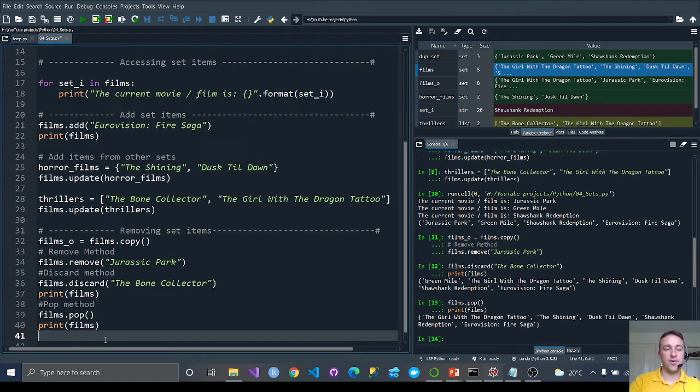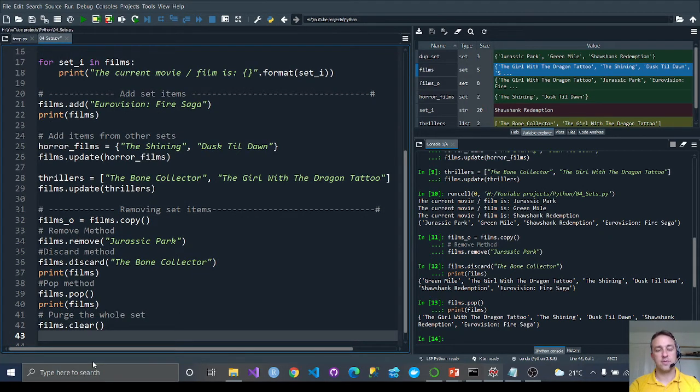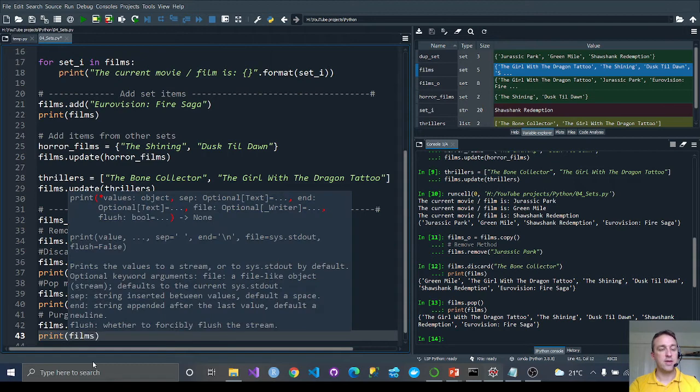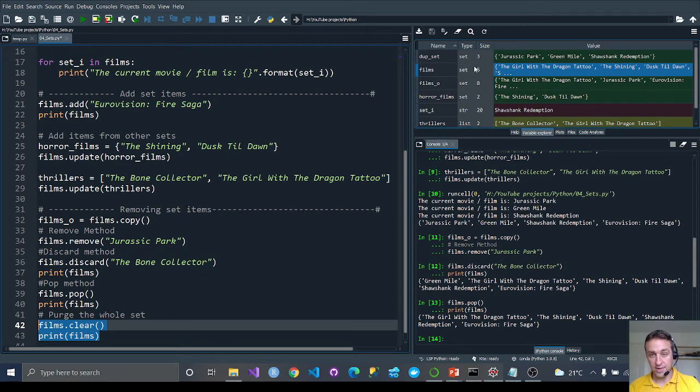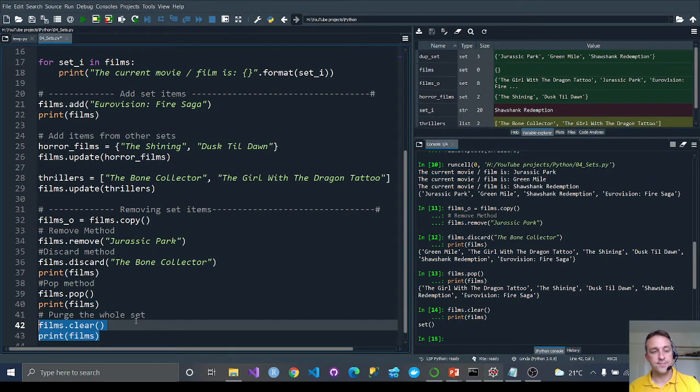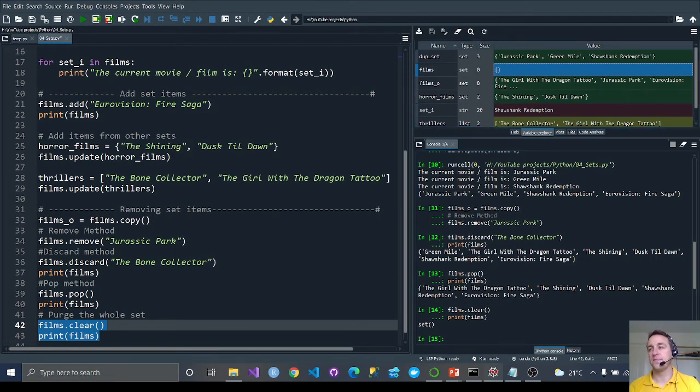Another way you can do it, so say I want to purge the whole set. You can do this like we've done before, films.clear. And what this is going to do is keep the films set in memory, but it'll be an empty set once this command's been executed. So as you can see at the moment, it's a set of 5 items. If I F9 now, you can see that I've got a size 0 set, an empty set that I could then work with and add items to again.